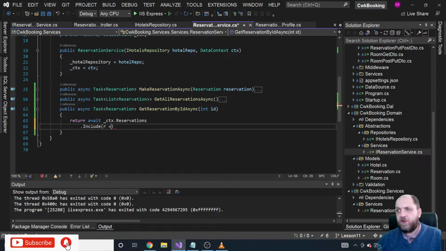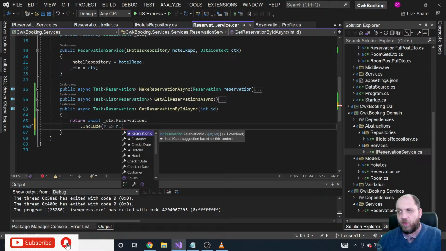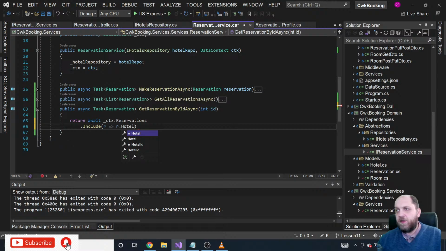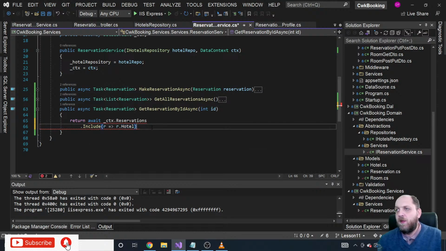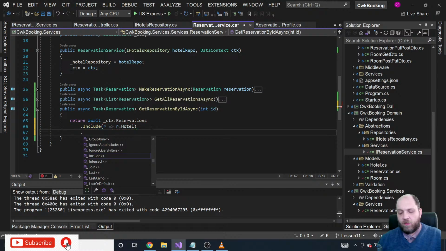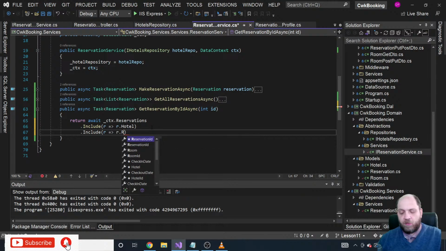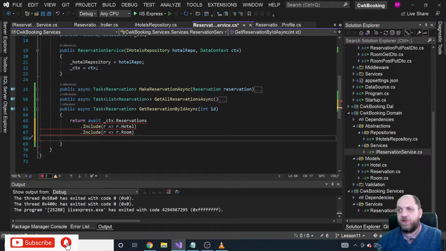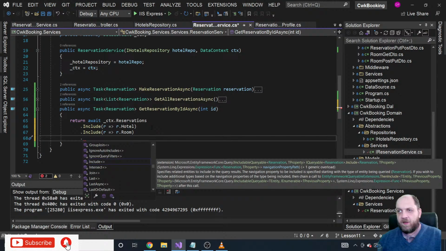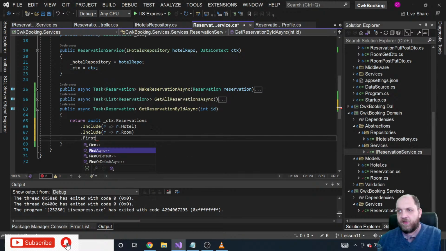So for the reservation, I want Entity Framework Core to also include the hotel object that this reservation actually belongs to. Then I would also like to include, here I will have once again R, the room object to which this reservation refers to. And then what I would like to do is say first or default async.